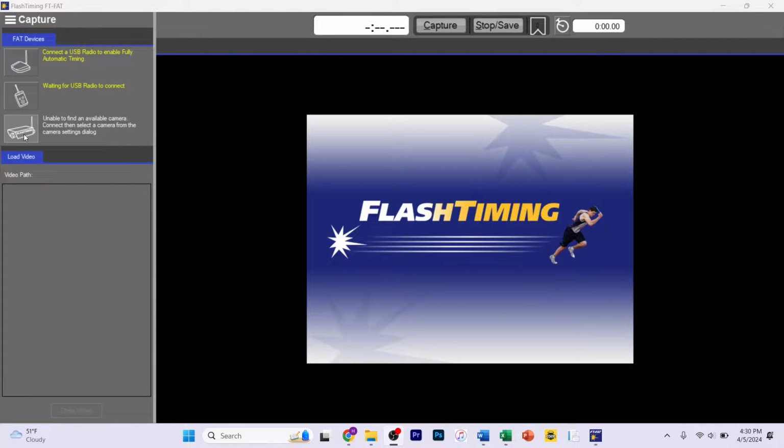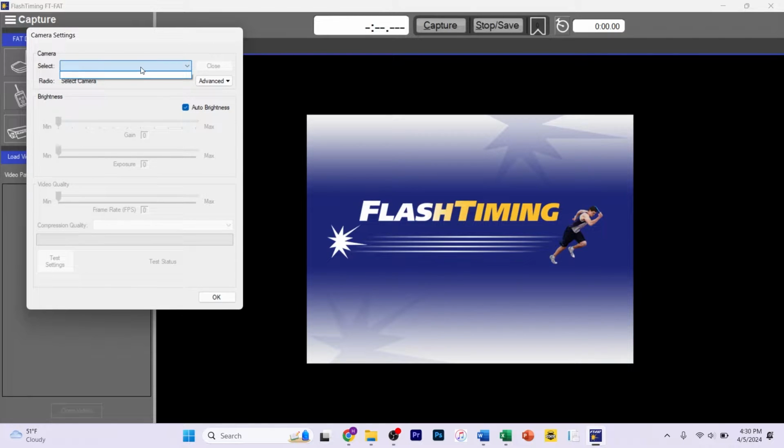kind of warning, at first we're going to click the actual icon of the camera, and we're going to click this drop down. Now sometimes it doesn't automatically pop up. So then all you have to do is click this drop down and just click the camera and press OK. Right now, it's not even recognizing there's a camera connected at all.